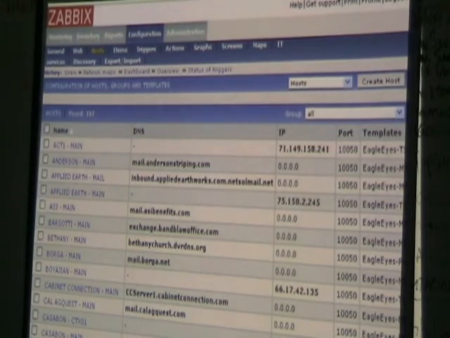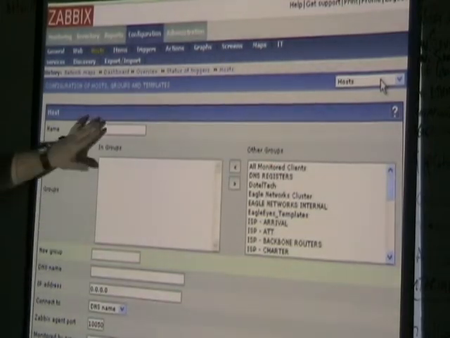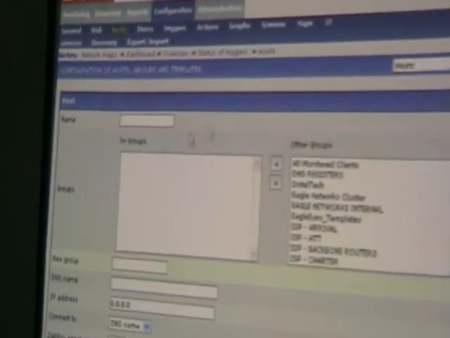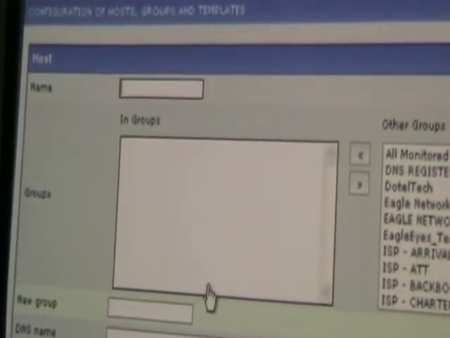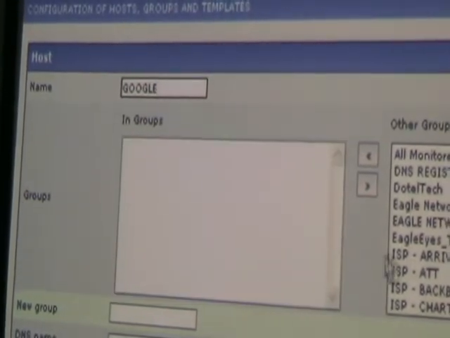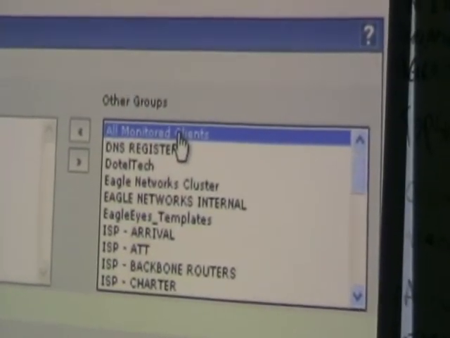It's back up. So we'll go ahead and create a new host. This is how you create a host. We give it a name. So we'll go ahead and say, okay, let's just monitor Google, because Google is relatively unstable and needs monitoring. Over here, we will choose the different groups.